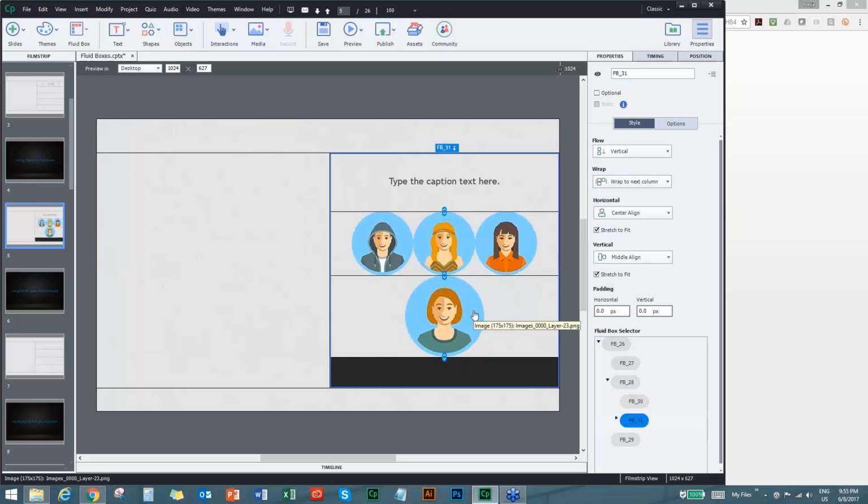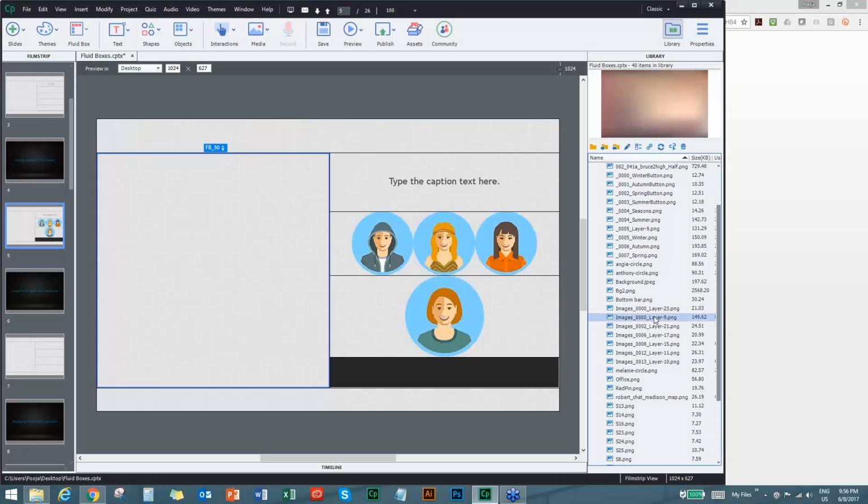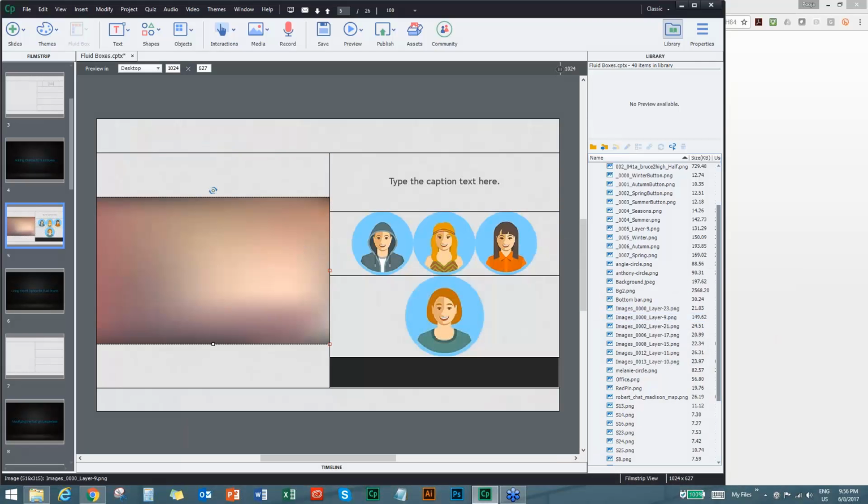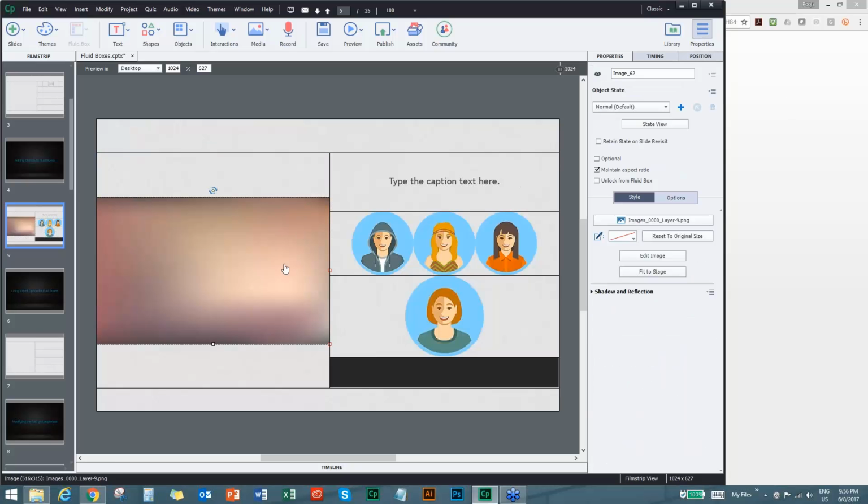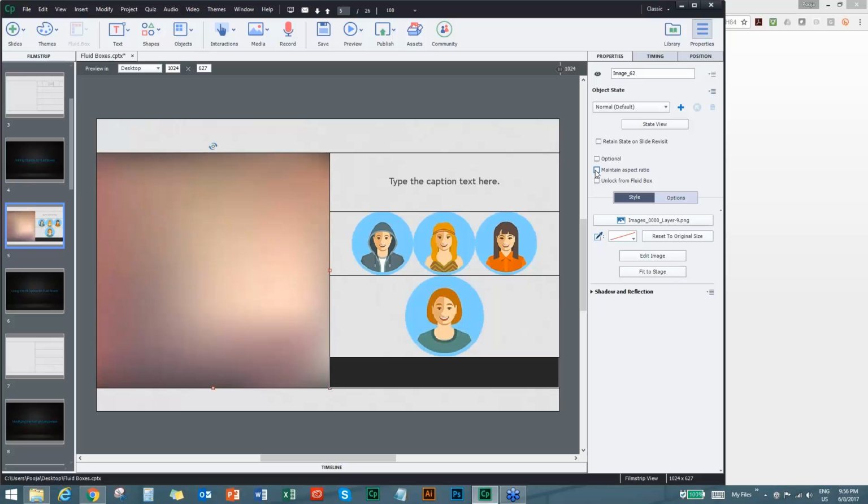And even for images, if some of the images are like a plain gradient, let me just add some gradient here. I have a gradient image somewhere here. Yeah, I'll just go ahead and add it in this fluid box. Here, I don't need it to maintain the aspect ratio. So I can select the image and uncheck maintain aspect ratio, and it will take the entire area that I have for that particular fluid box, and I don't have to worry about it.